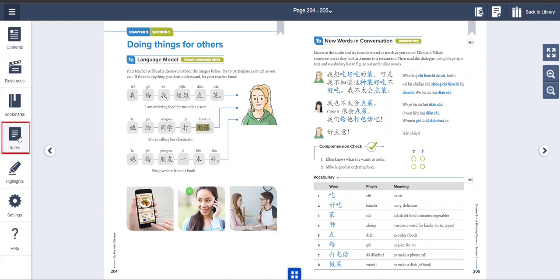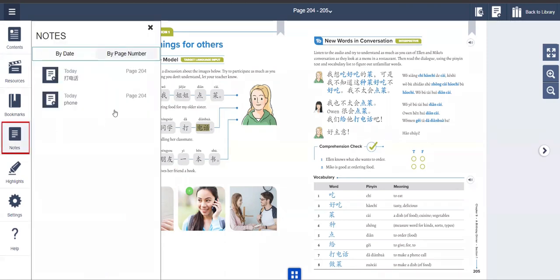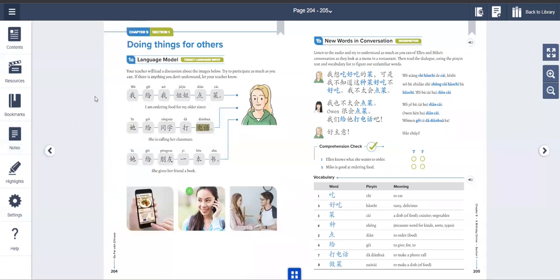View all of your notes by clicking the Notes tab on the left-hand side of the page. These can be sorted by date and by page number. Click on a note to go directly to that page.